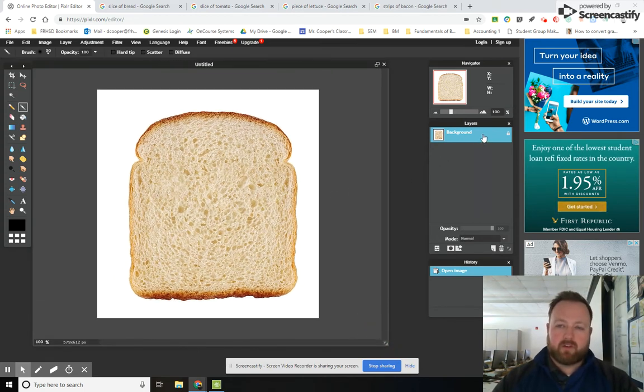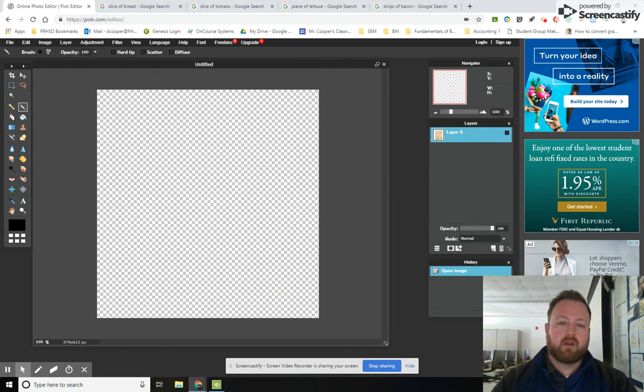It's populated my first layer. It is my background. It is locked. If I wanted to unlock this layer so that I can move it and manipulate it, I would double click and it becomes a standard layer with the ability to check on and off. Anytime that you see a checkerboard box like this, it is a transparent image.